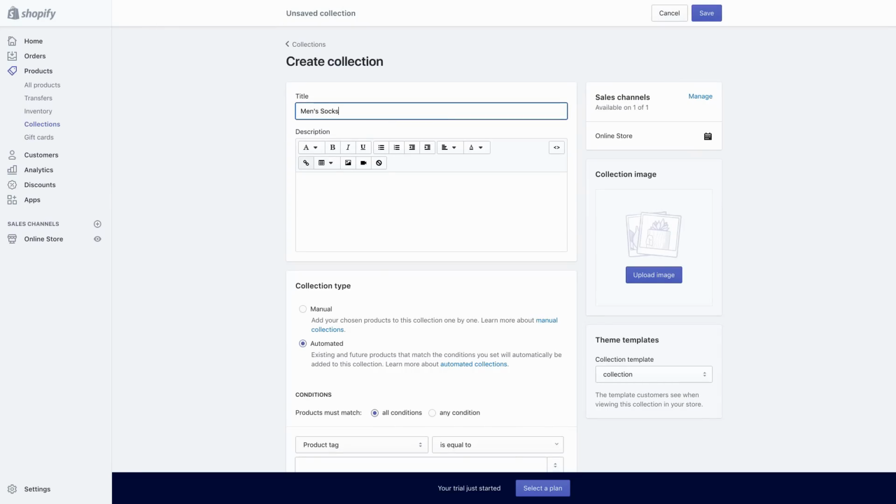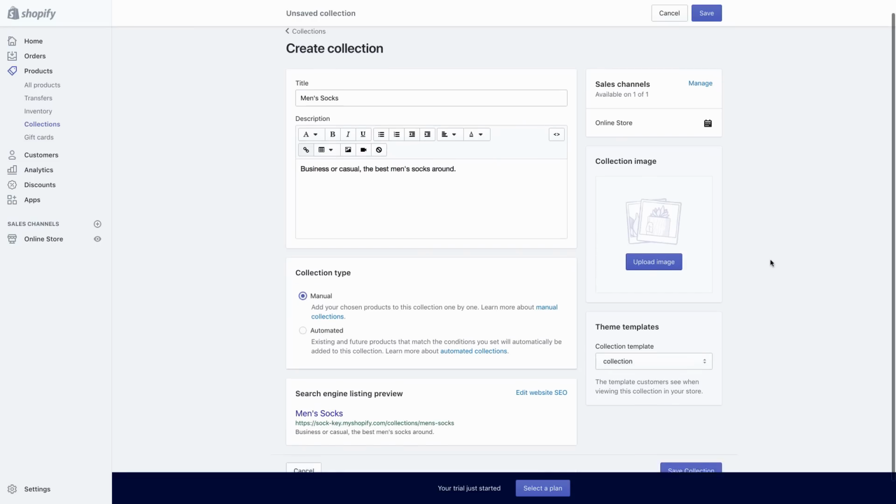We'll do one more right now for men's socks. This is gonna be the same routine, and again, these collections are really important to do because this is kind of how people expect to shop. Okay, we'll again select on manual, so we're gonna put the products into this collection ourselves. That's no problem because again, we don't have that many products to choose from.